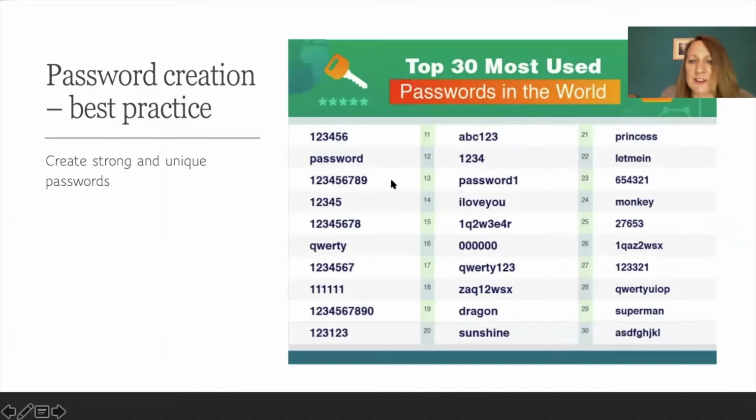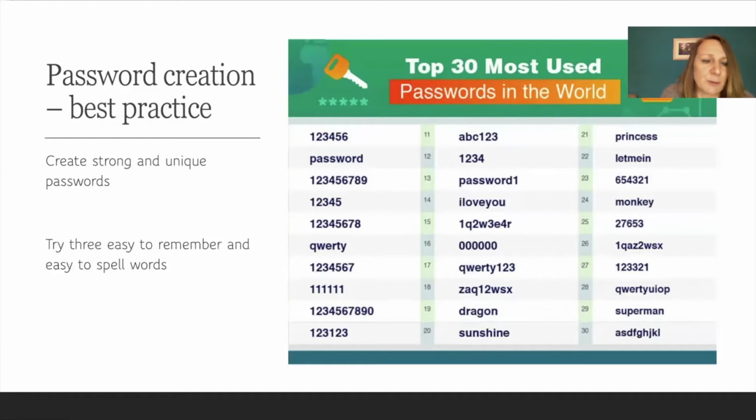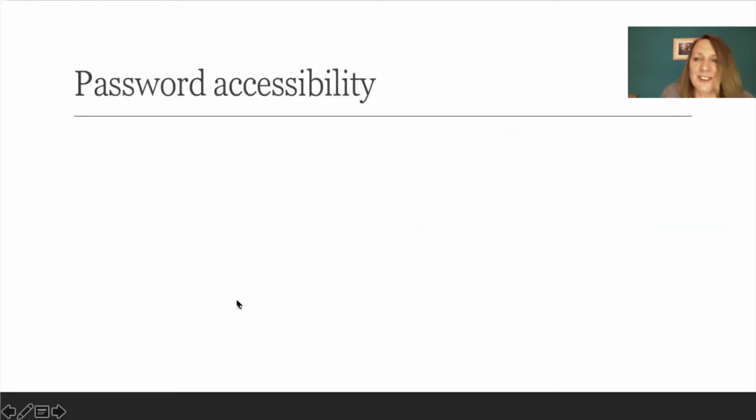1, 2, 3, 4, 5, 6, password 1. Even just words like monkey. It's a computer that they hack you with, and it's very easy for them to figure out these. These are the most obvious ones. They're patterns, keyboard patterns, like QWERTY, just going along the top line and so on. So that's what you don't want to do, create something really obvious that a computer would be able to hack into. So it says, try three easy to remember and easy to spell words. So this is a great idea.